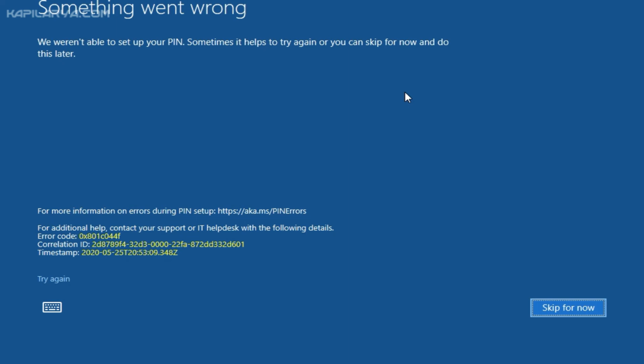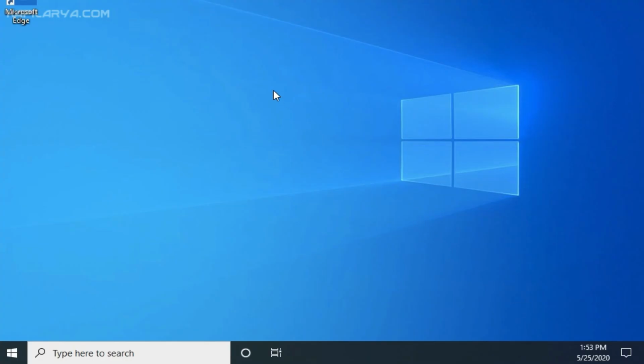and there should be an error saying that the setup of PIN is not completed. So actually I'm not interested in setting up the PIN, so I will now click skip for now, and I can set up the PIN later. So I am now successfully signed into the Azure AD account.